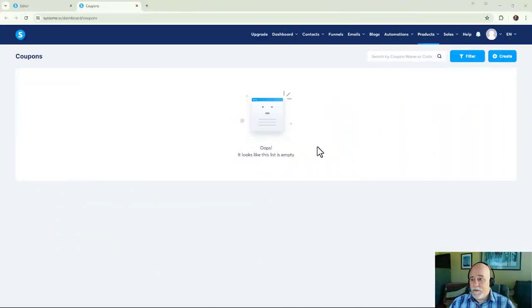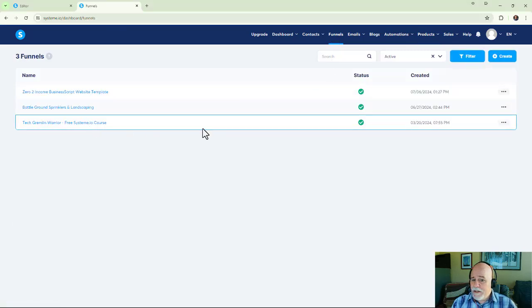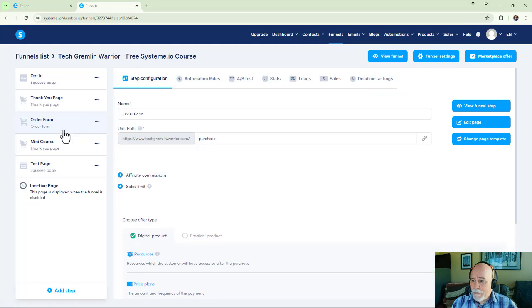All right, so what we're looking at here is the back end of System.io. There are two different places where you can create coupons. You can either go up to Products and then Coupons, or you can do it within the funnel where that order page is. So in this case, let's go to the funnel in question and open that up. We're going to look at this one right here. We're going to click into our funnel, and now we're going to click into the order form.